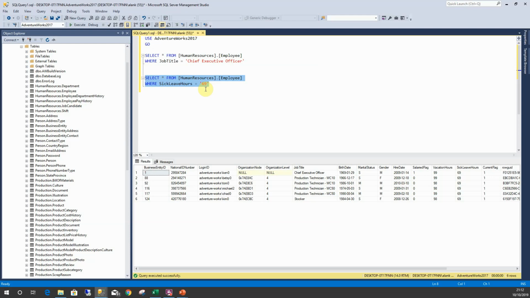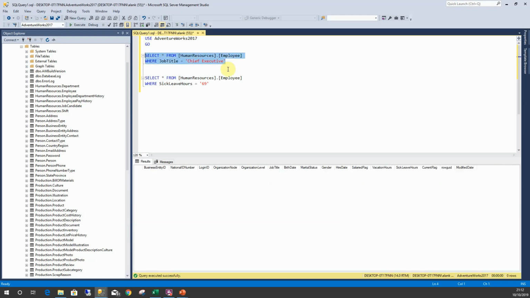Perfect. That is how we use the equals operator. It needs to be an exact match. So if I was just to put Chief Executive up here, it's not going to return anything. So that's an example of how we use the equal operator.